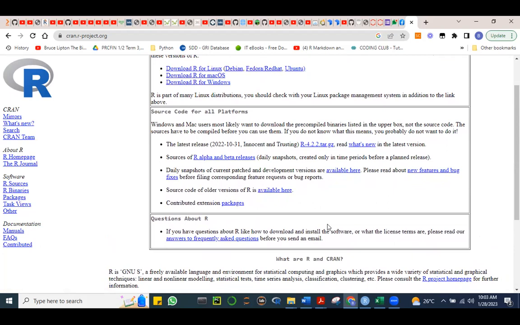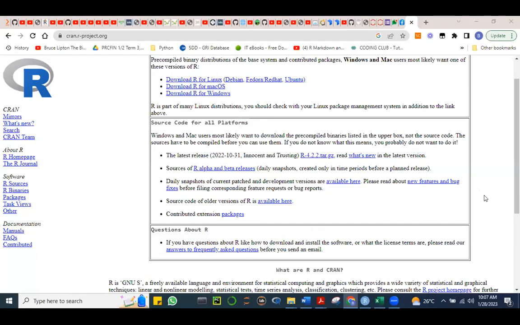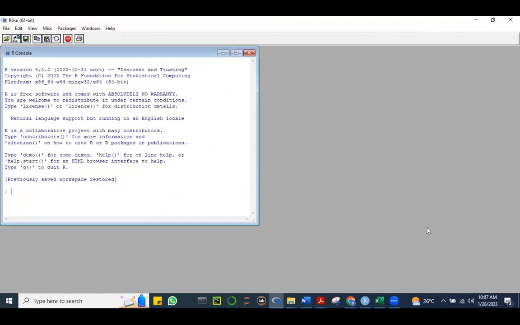Let me pause the recording for a while. After you have installed R, I suggest that you create a shortcut in the taskbar so that you can easily access it. This is the logo of R. Let me open it, and it will bring you to this interface. So this is R.